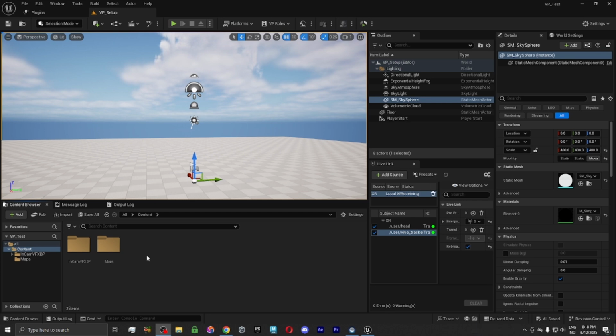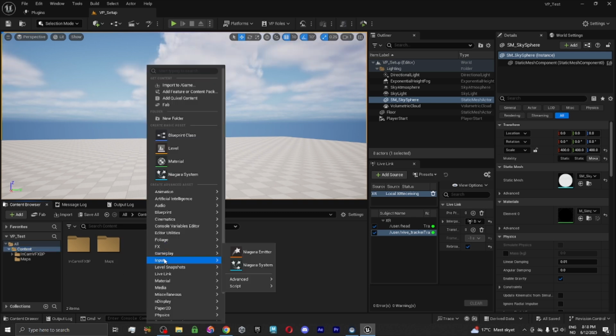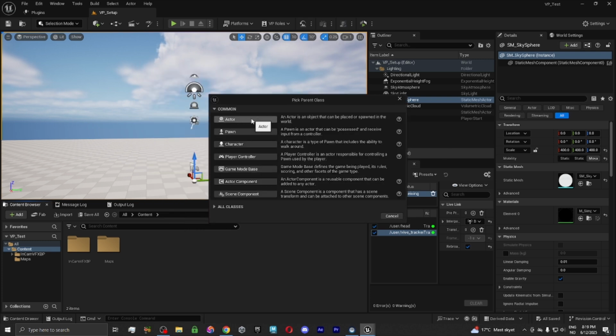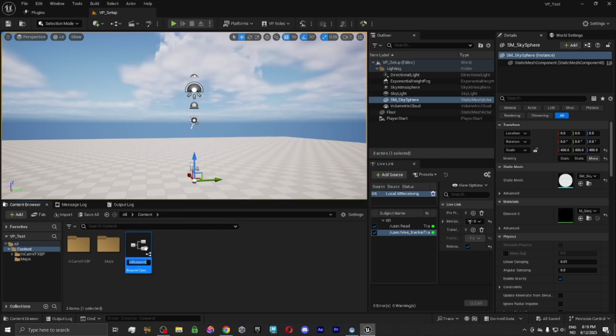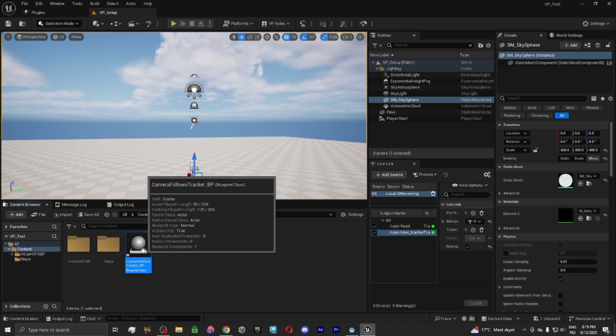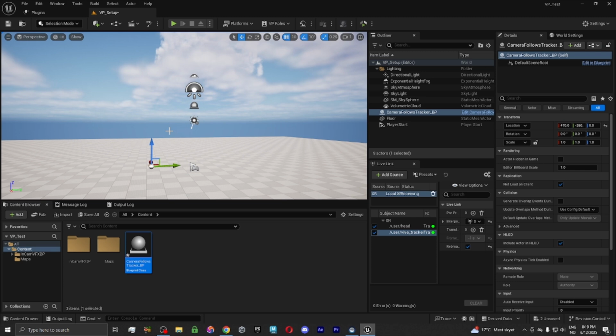So to make this blueprint, you just right click here in the contents folder. I'm just going to leave a bunch of these assets right here. You can sort them out in whatever folder system you want. But to make this blueprint, right click here, go to blueprint class, and we're going to make an actor blueprint. And then we're going to call this camera follows tracker underscore BP for blueprint. I'm just going to name it what it does. So there's our blueprint. I'm just going to drag it into our scene straight away.